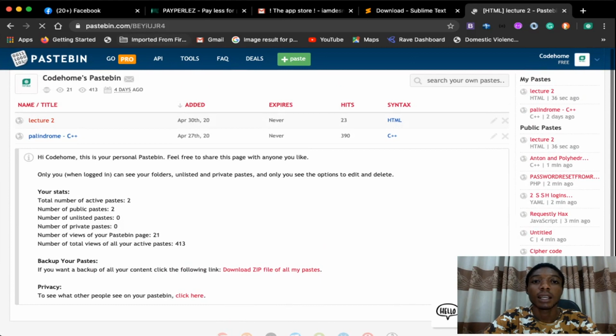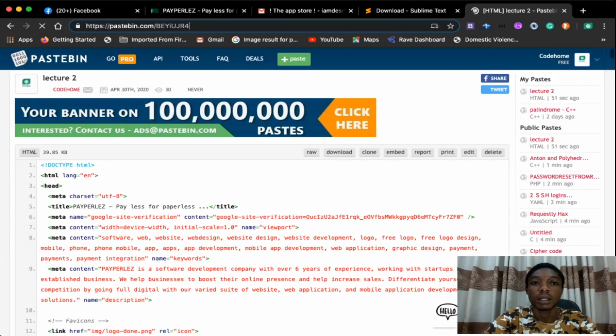Inside the address bar at the top here, this is the link, pastebin.com/BEY. This is the link to the assignment. So when you are done, you copy this link, and this is the link that you share with us, attached with your name, on the Telegram page.